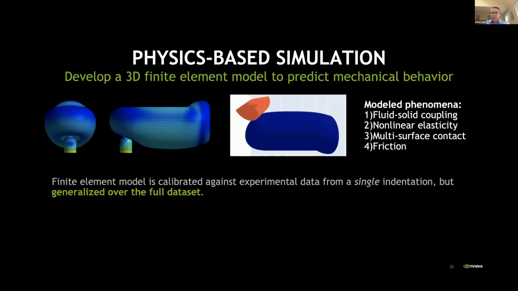If you look on the middle part now, you can see a short animation showing these indentation events, where the coloring shows the strains on the surface elements of the SynTouch. Okay, so this is, again, a very accurate finite element simulation of the SynTouch interacting with these indenters.